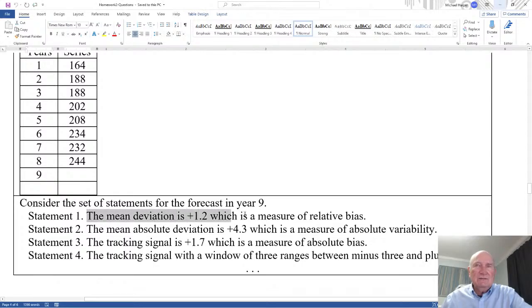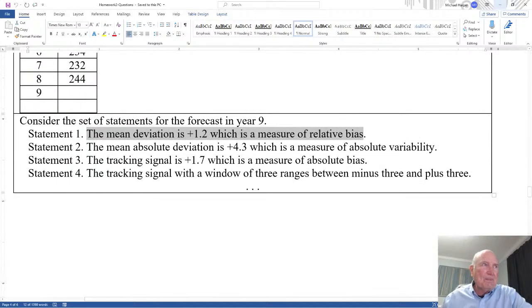Okay, the mean deviation. So I say 2 things here. The first thing I say is what's the value of the mean deviation, mean absolute deviation, the tracking signal. But then I say which is a measure of. Is the mean deviation relative bias? Is this absolute variability? Is this absolute bias? So there are 2 things on each of these statements: is the number right, and is the description of the measure right?